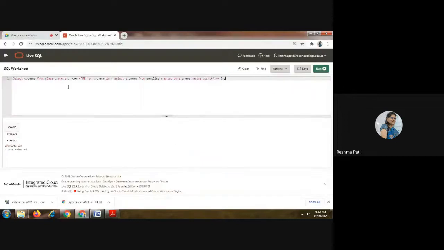Check the fields, whether it is right or not. Student S, where S dot subject is equal to history, or S dot num. This field is not in our table. S dot sid. S dot sid; num is not the field. Change accordingly. S dot sid in, select E dot sid from enrolled.